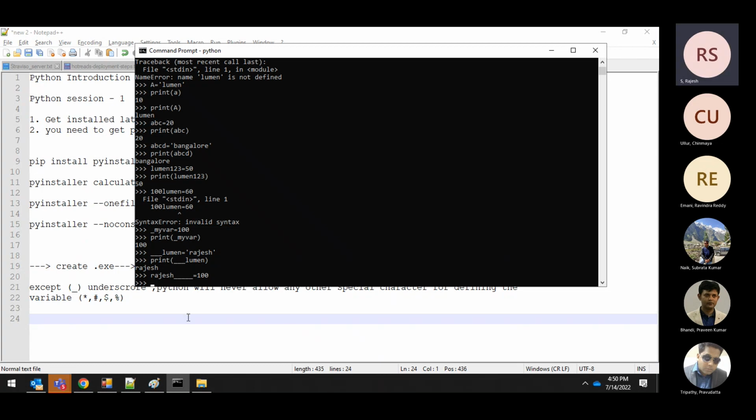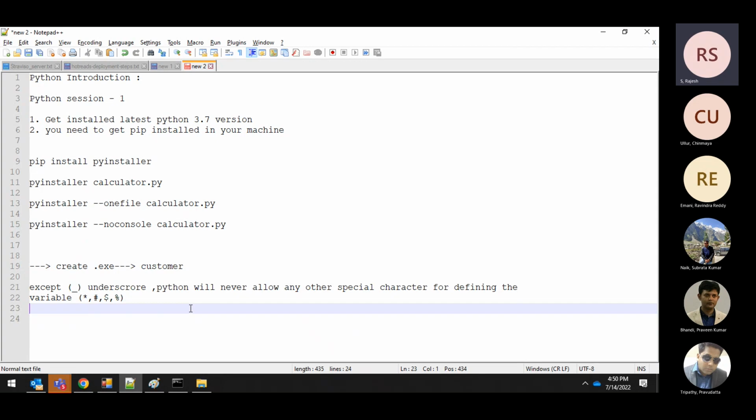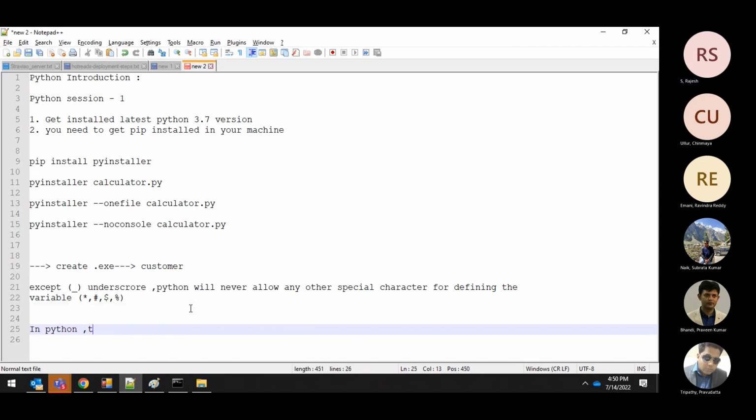And what are the other key points? In Python there are many keywords or functions available. I cannot make use of those function names for defining a variable. You cannot make use of those things. There are many functions, and what they are I will discuss later. Don't worry.